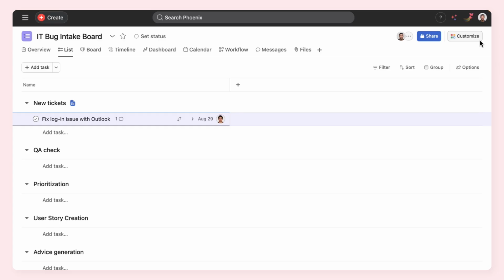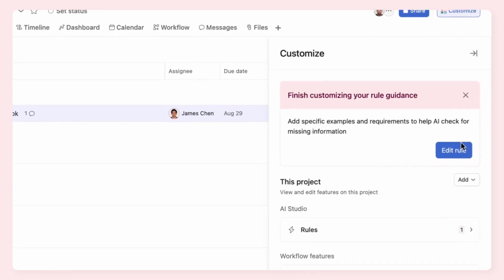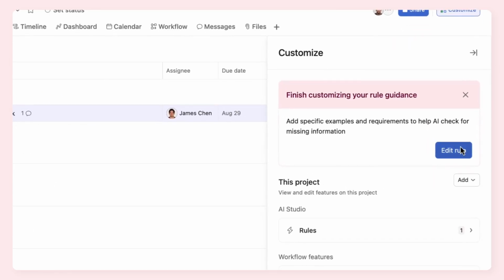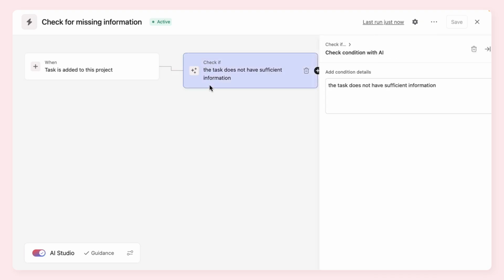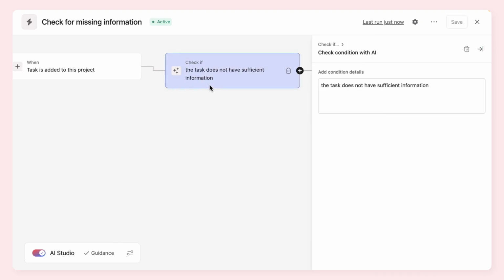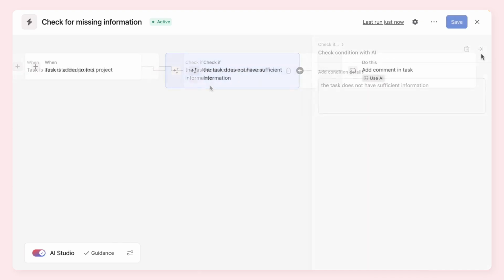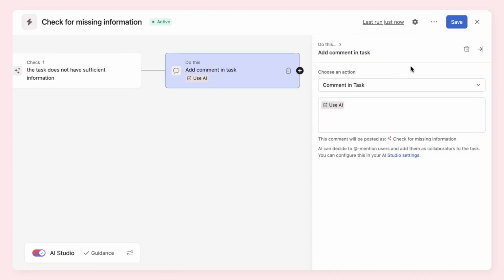While pre-built rules will work right away, they can and should be edited to be tailored to your workflow. Within AI Studio, you'll see the rule's structure is already filled in. AI is applied in the condition of this rule to check if requests are missing information, and in the action of the rule to add a comment to the task.